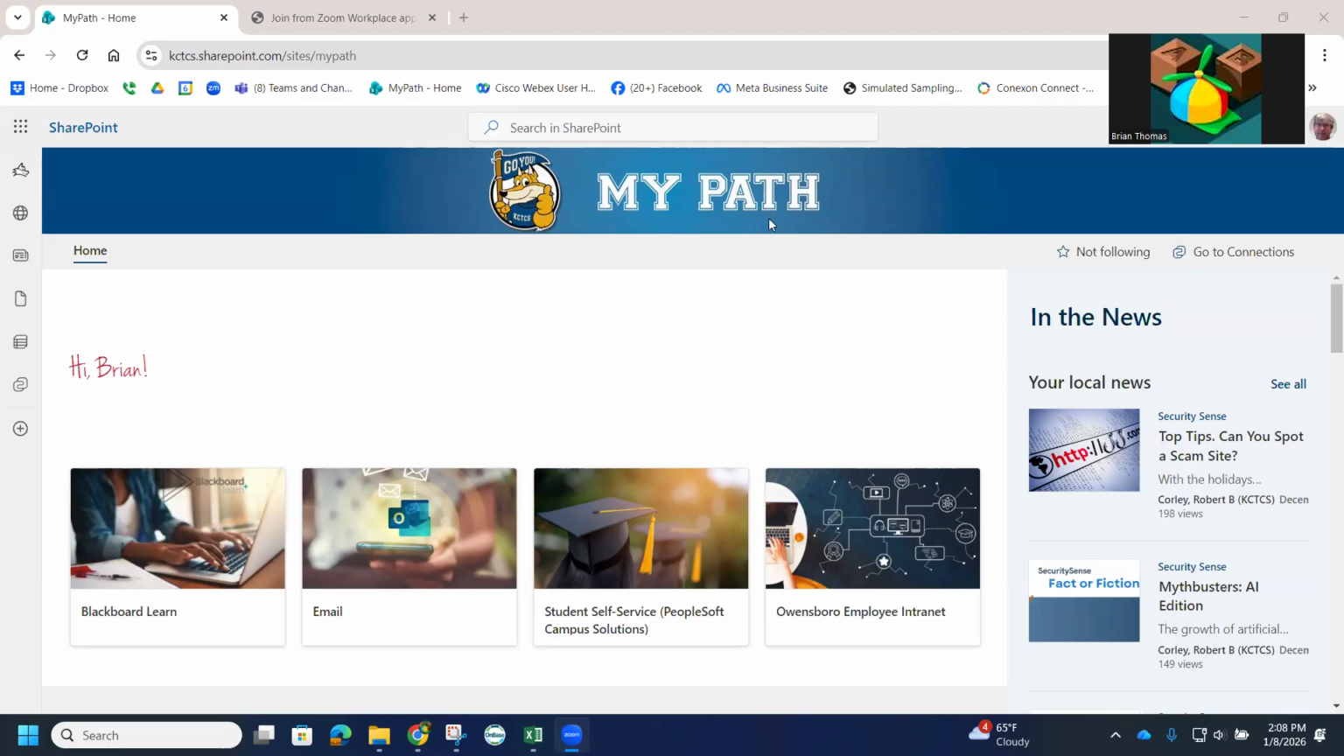My Path, a lot of times you can just Google OCTC My Path and click on that link and it should give you, I think it actually says OCC. It actually says My Path KCTS, I think, but regardless, if you get to this spot here, you're in good shape. To check your email, you click here for email.